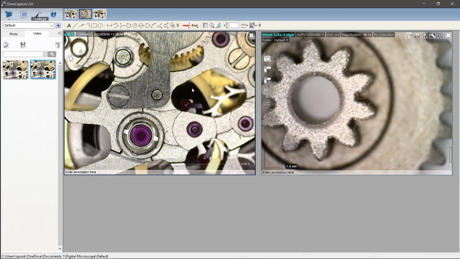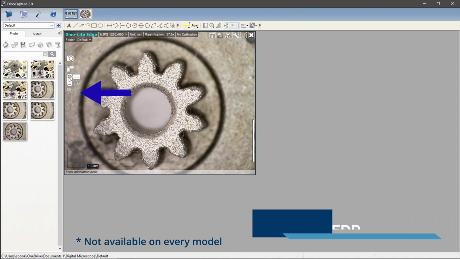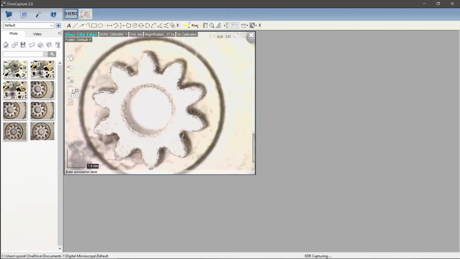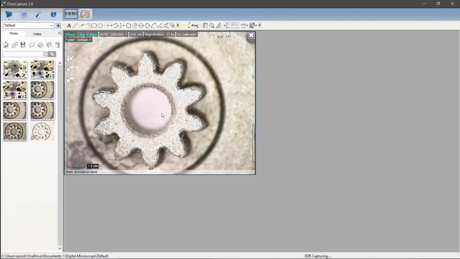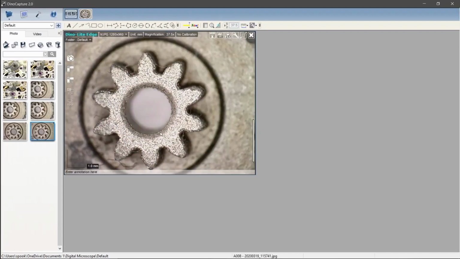There we have it. Depending on your model, you may also have two additional buttons here underneath the time-lapse button. The first is EDR. What this will do is similar to what you might have heard referred to as HDR, high dynamic range. It'll take multiple images at different exposure values and combine them together into an image with balanced exposure. So let's just go ahead and click that. You'll see it takes a highly exposed image, a lower exposed image, and then here in a second, it'll stitch it together. There we go, and there's the result.